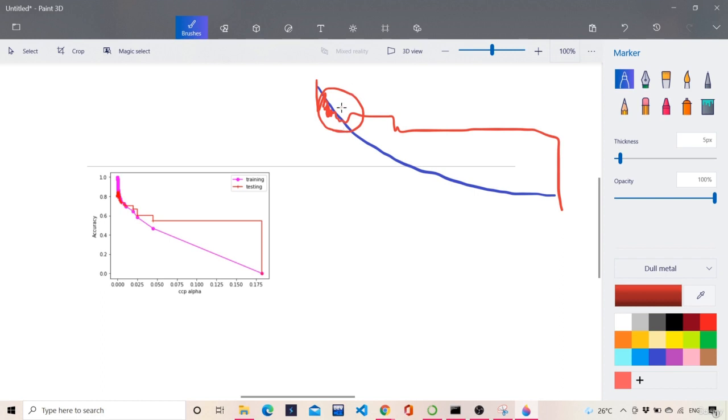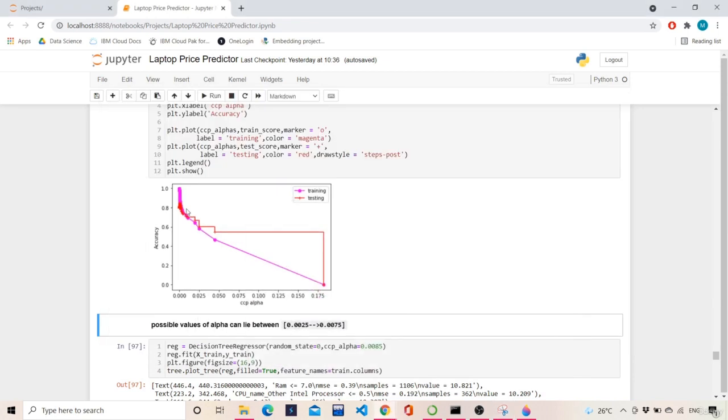Fluctuation in the sense, after what sudden parameter value the testing score just rapidly decreased. We observe that the main crowd is over here. This entire thing is almost lying in between 0.00 to 0.0025, right? So we'll be applying our CCP alpha values in a list in between these values, that is 0.000 to 0.0025. We'll be applying that kind of logic here.